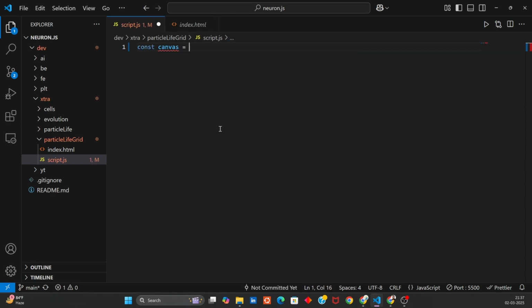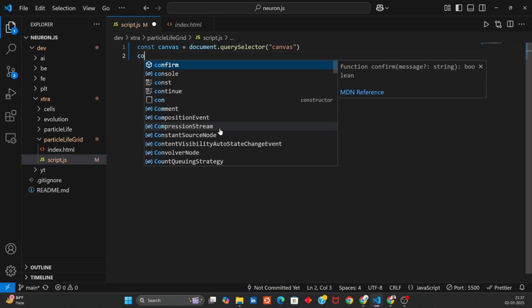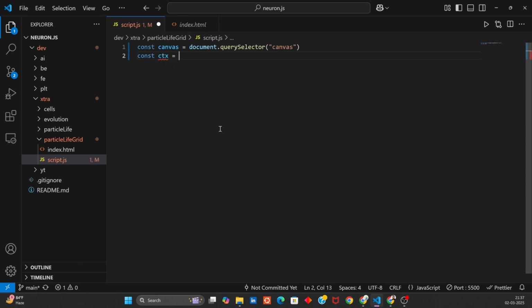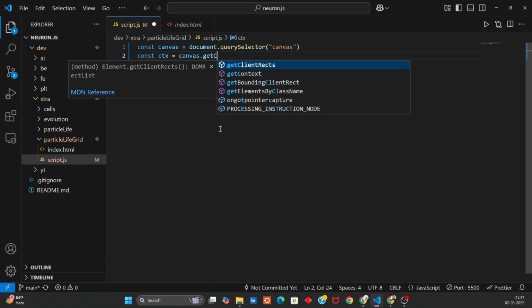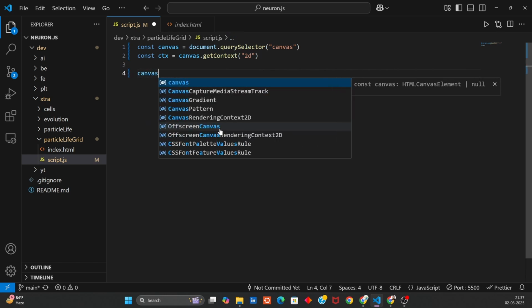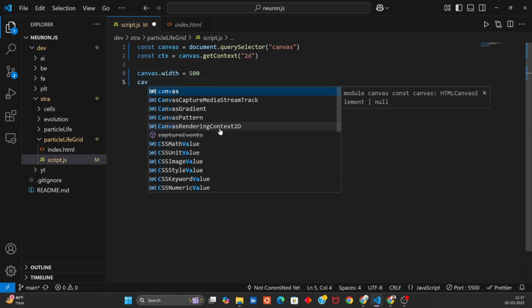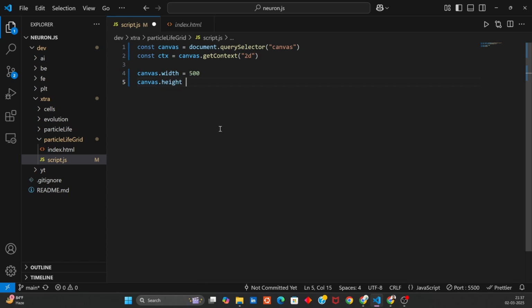We'll start by defining the canvas. So the canvas equals document.querySelector canvas, and then we have to create our context. So const ctx equals canvas.getContext 2D because we are making 2D drawings, and then let me define the width and height of the canvas. I'll give both to be 500.